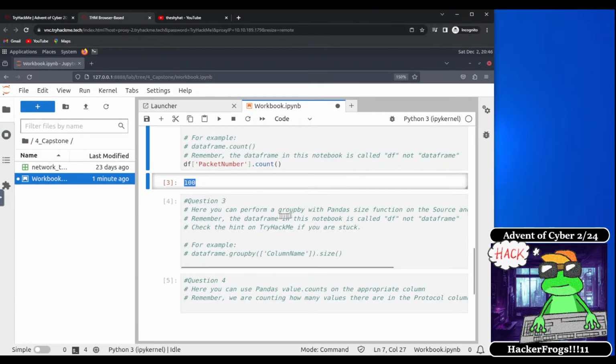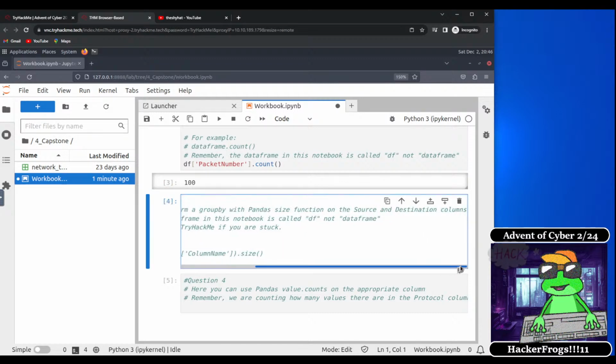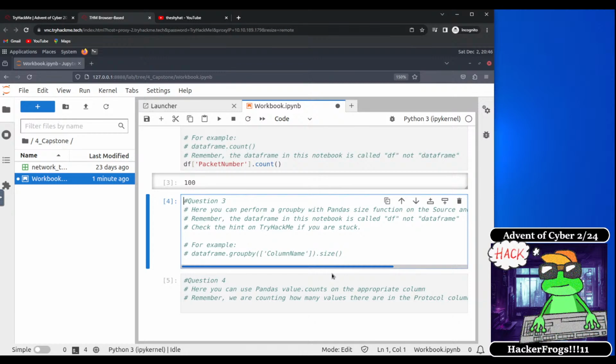So here you can perform a group by with pandas size function on the source and destination columns. Remember that the data frame in this notebook is called df, not data frame. Click on the hint on TryHackMe if you're stuck. So here we can do df, and then we're going to do group by, and we're going to use the source column. And we're going to apply the size method, and we're going to run that.